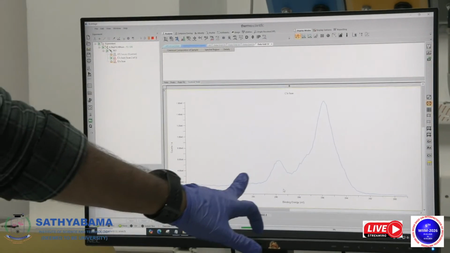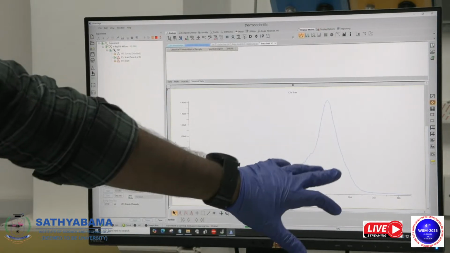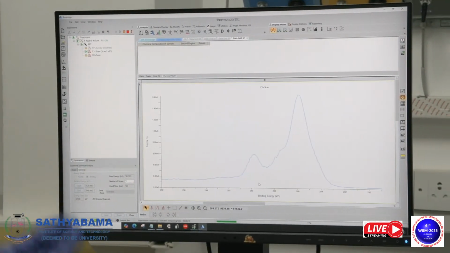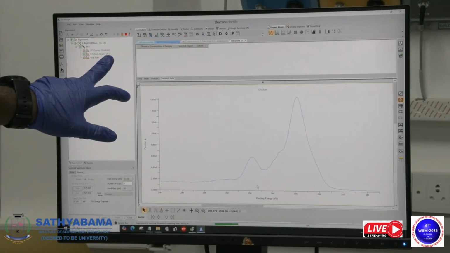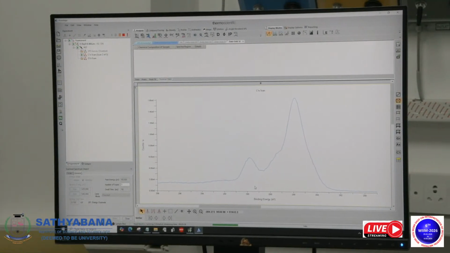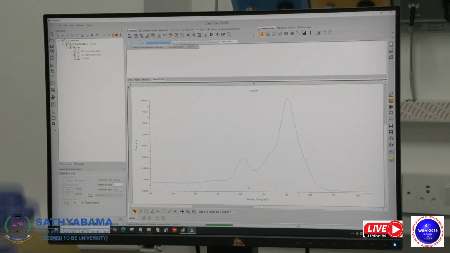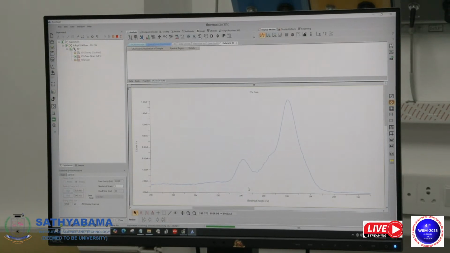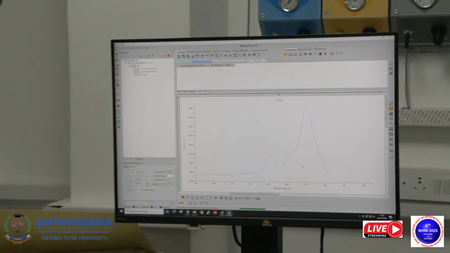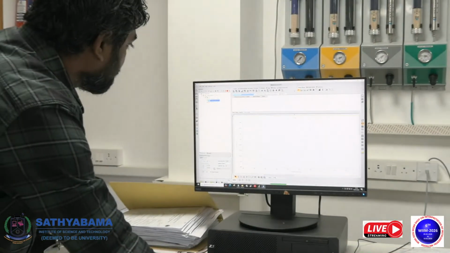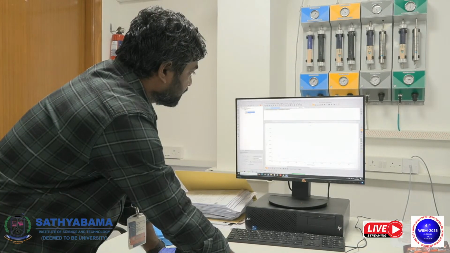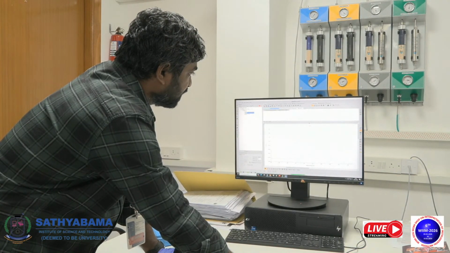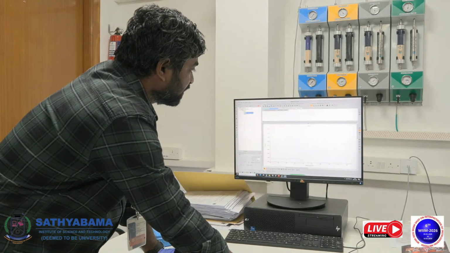Here you can see some noise. This noise will be reduced if you run n number of scans. Here I have fixed 5 scans. Suppose the background noise is not good, you can increase the number of scans. So this is the carbon spectrum for your material.